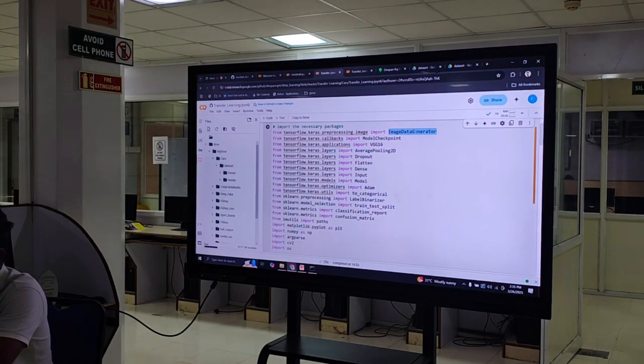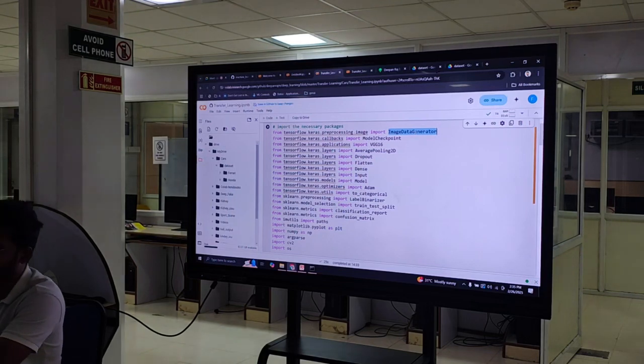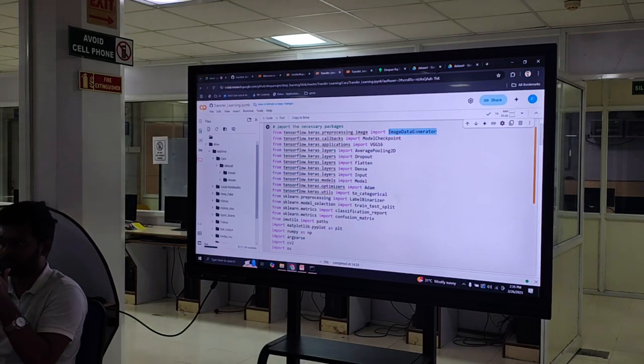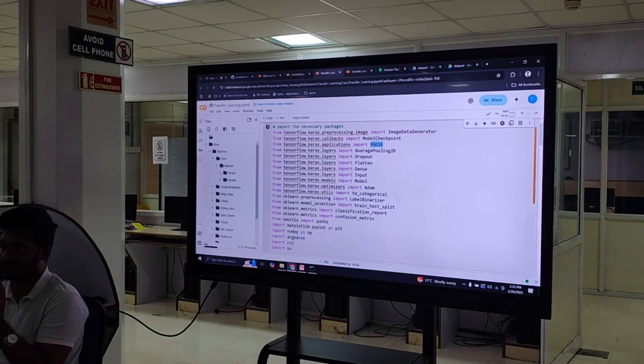Every time the image goes inside this augmentator, it augments the image and pushes it to the model. Next time the same image goes to the augmentator, it augments it a little differently and pushes it to the model, which means that every time the model gets a different output. Okay, so that's it there, and we have the VGG16 network which you are going to load in here.